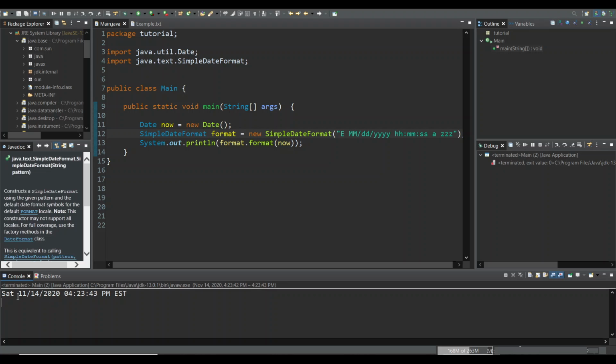And just to make sure that nothing went wrong, you can see that Eclipse automatically timestamps it. So you can see that we started running this at 4:23:42. And then we ended it at 4:23:43, so it takes about 1 second for it to run, which is average for a program.